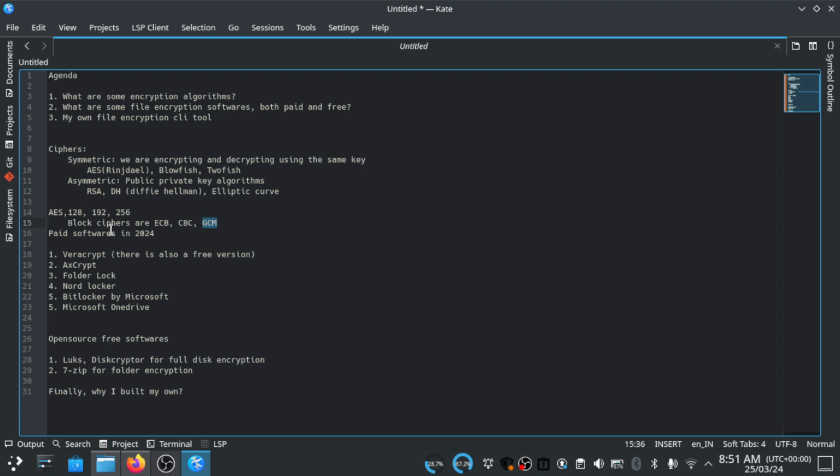Now, what are some popular AES using softwares, and are there any free ones available? So first, let's take a look at the paid ones in 2024. We have VeraCrypt, AxCrypt, Folder Lock, Nord Locker, BitLocker by Microsoft, meaning you had to buy Windows in order to use this. And then there's Microsoft OneDrive.